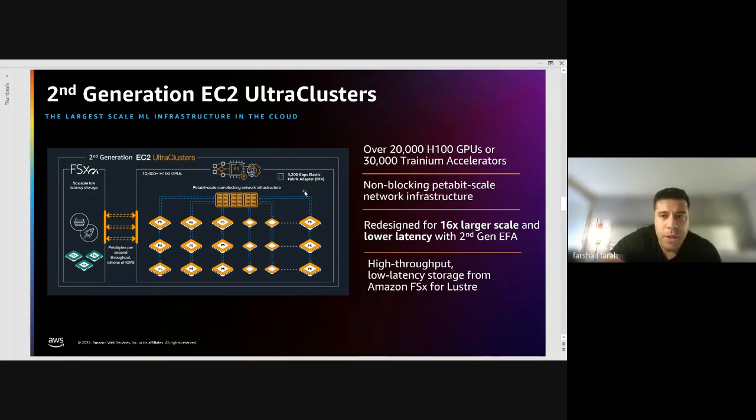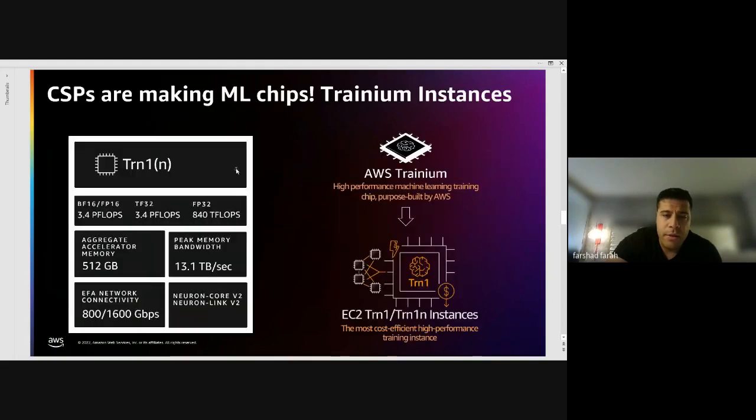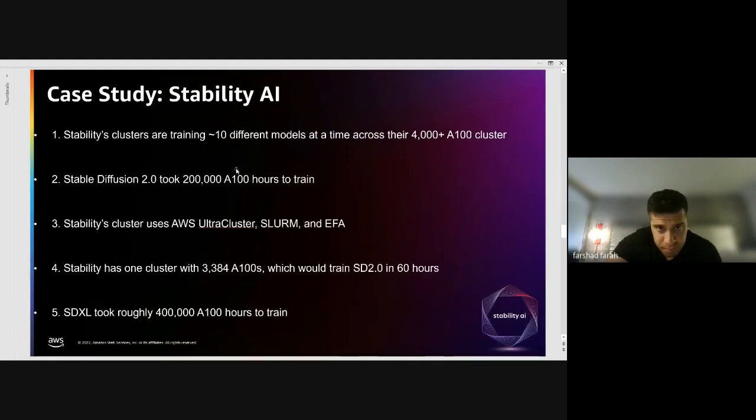And like I said, you're just building a supercomputer here at this point, right? And with this next generation of UltraClusters, which is basically our method of doing networking for clustering, you can host 20,000 H100 GPUs or 30,000 Trainium accelerators. If you're curious about Trainium, it's basically our proprietary ML chip. I would say the biggest thing to know is that it has 512 gigabytes of aggregate memory, and it's designed for LLMs and diffusion models. So they basically optimize it for the generative AI space.